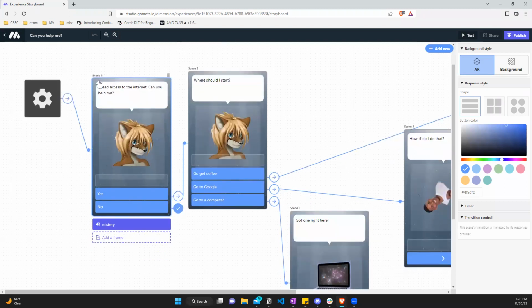So I started off with scene one. In my scene one, the minute you come into my platform it says, I need access to the internet, can you help me? And the user going through the metaverse is going to select yes or no. So if the user selects no, then the experience ends. But if the user selects yes, then it will go to scene two.